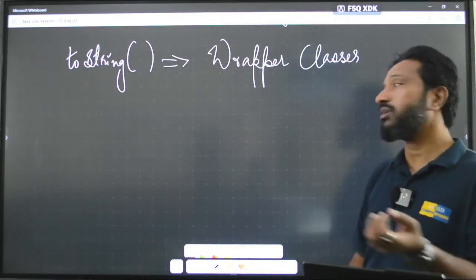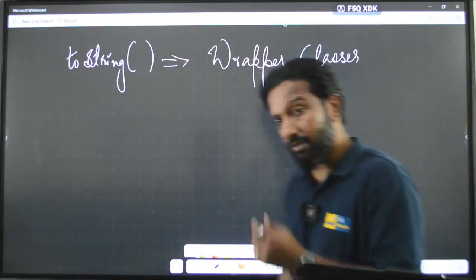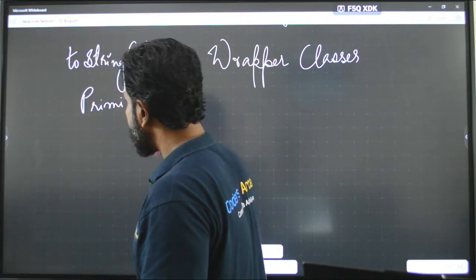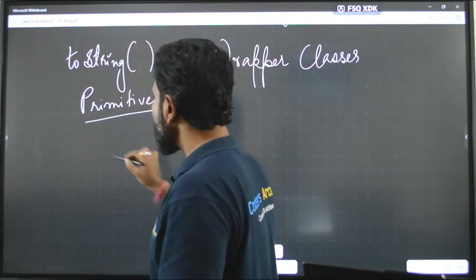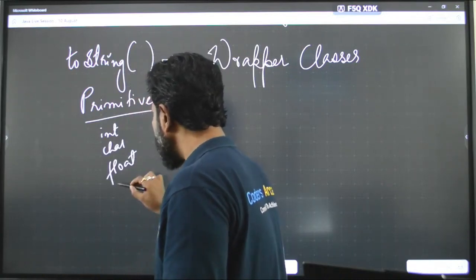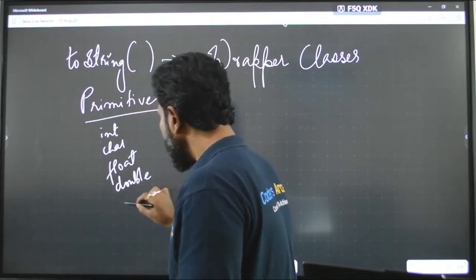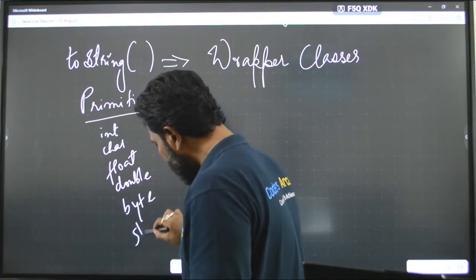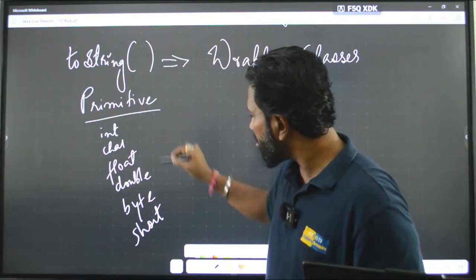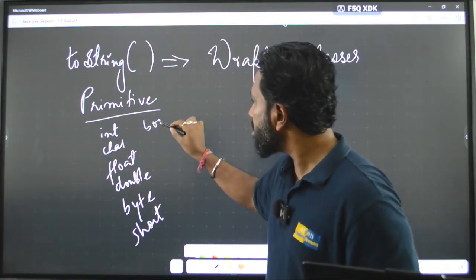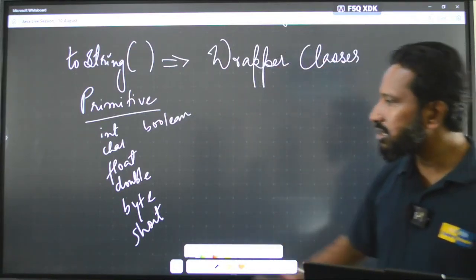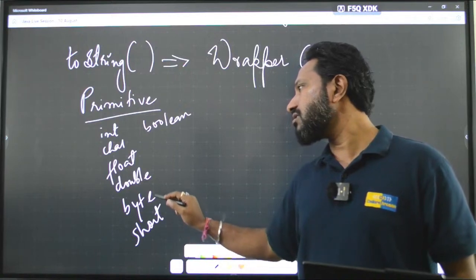Now comes the question, what are wrapper classes? Okay, see, we have 8 primitive data types, right? Int, char, float, double, byte, short, and we have what? Boolean, and one more is missing. Byte, short, int, float, char, double.